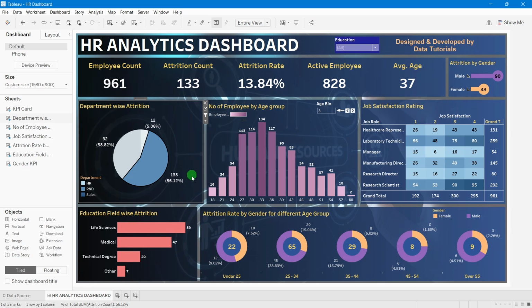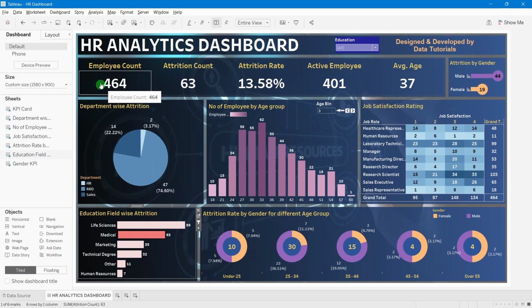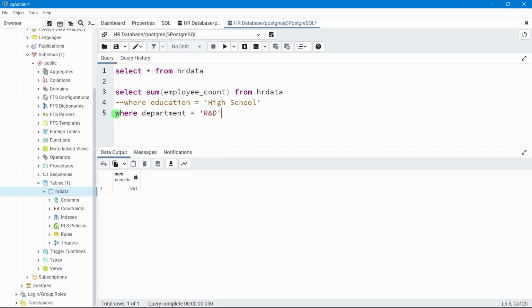So now we will try to run it. I will just deselect this and we will try to run it for the education field. Okay, so let us run it for medical. I have clicked on medical and you can see the values have changed again. Now we will again fire our SQL query. For now I will just comment it out. We don't want to run this query.